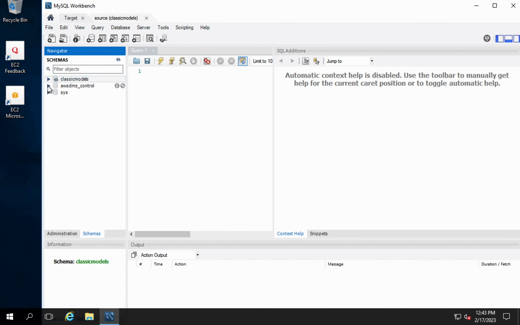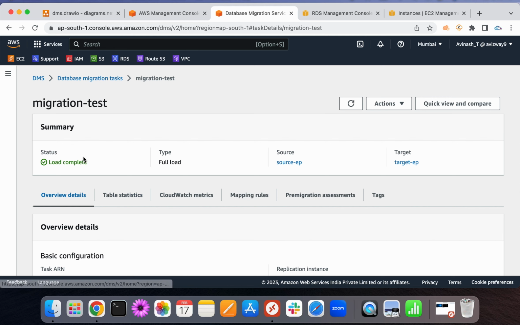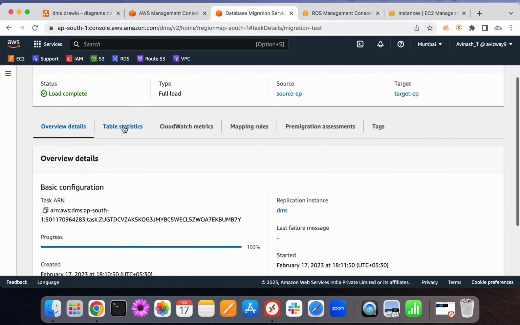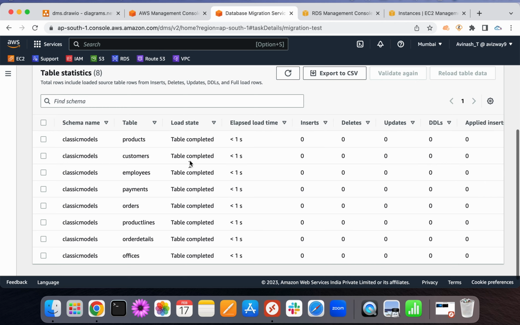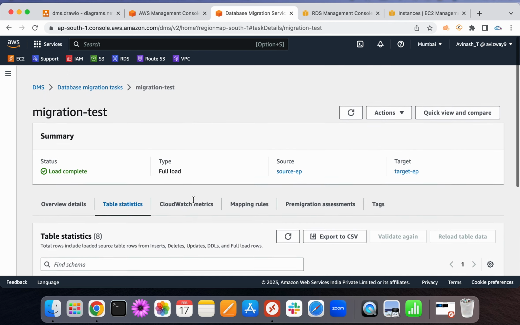And we also got another schema called AWS DMS control. If any errors occur, such as validation errors and all such types of information, or how exactly the process is happening, we can find that here under AWS DMS control. So it is in running state, and now you can see the status, the load is completed. You can go to table statistics, you can see it is completed, so no table errors.